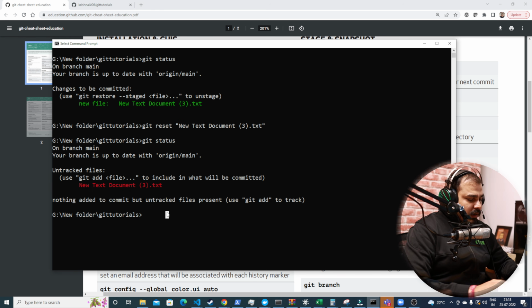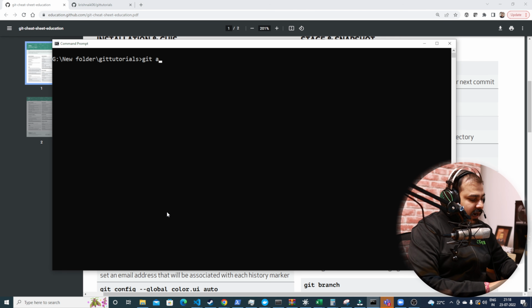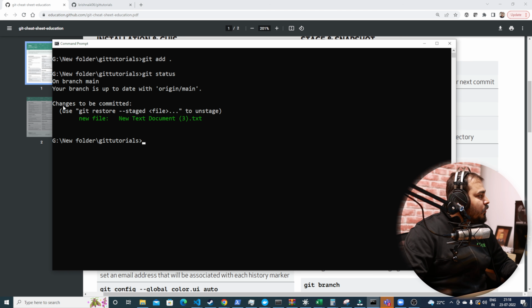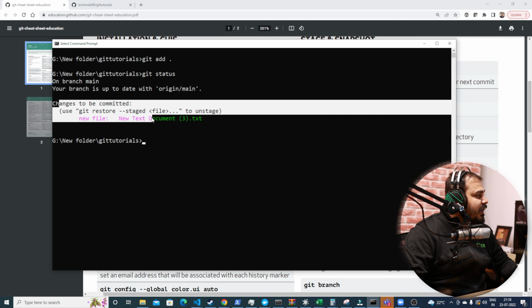Okay. Now let me do one thing. Let me add this file again. And then if I do git status, here you'll be able to see that, okay, fine, these changes to be committed are there.